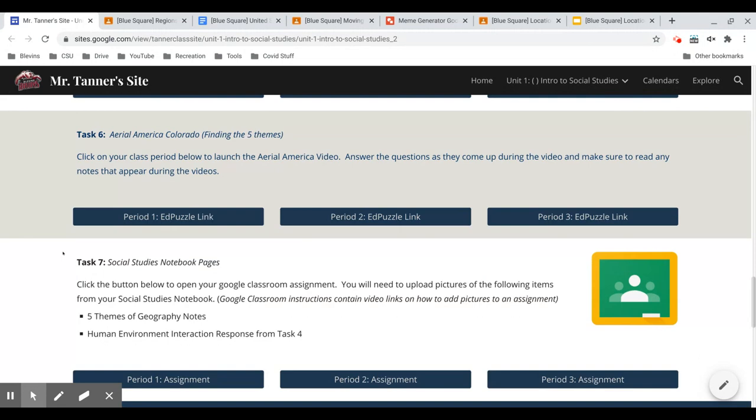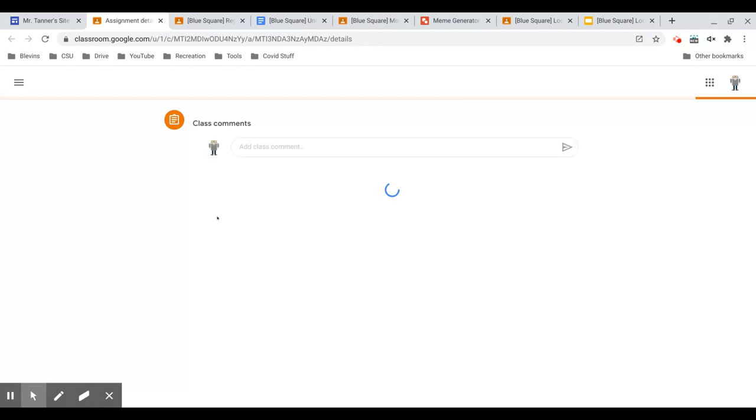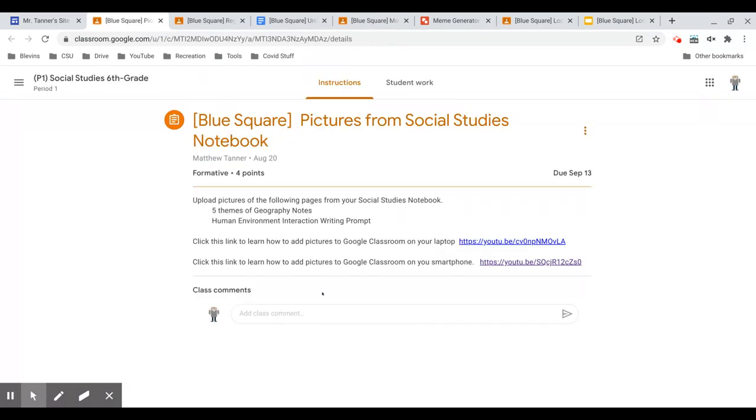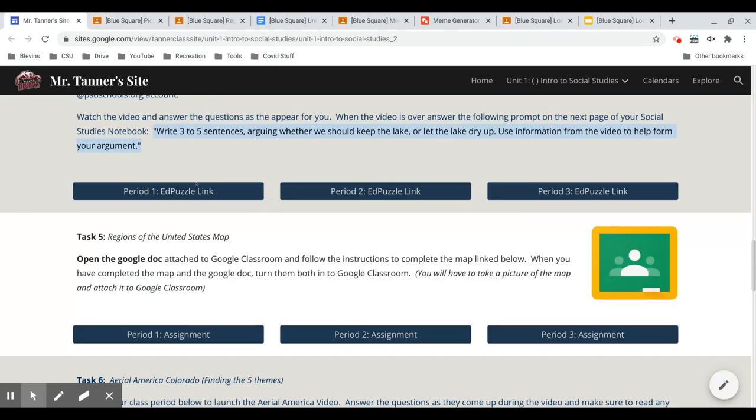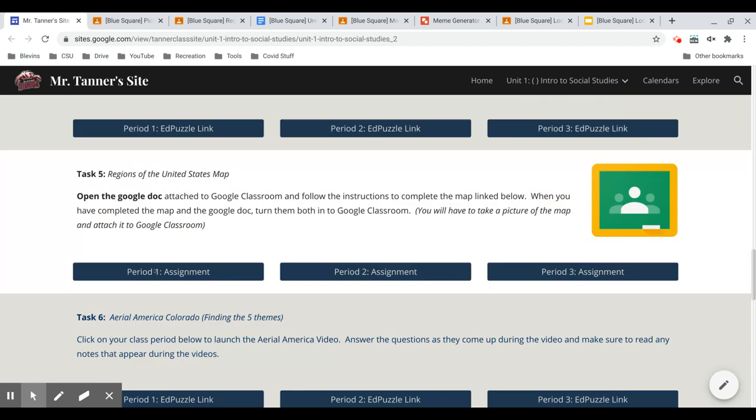And then task 7 is where you'll submit your 2 pictures for your notebook assignments. So remember, if you go into this, you'll have to just click View Assignment, Add or Attach File, and make sure you upload those pictures of the 5 themes of geography notes from task 1. And then from task 4, that first Edpuzzle video, this prompt, the write 3 to 5 sentences that you had to write in your notebook, you'll upload a picture of both of those.